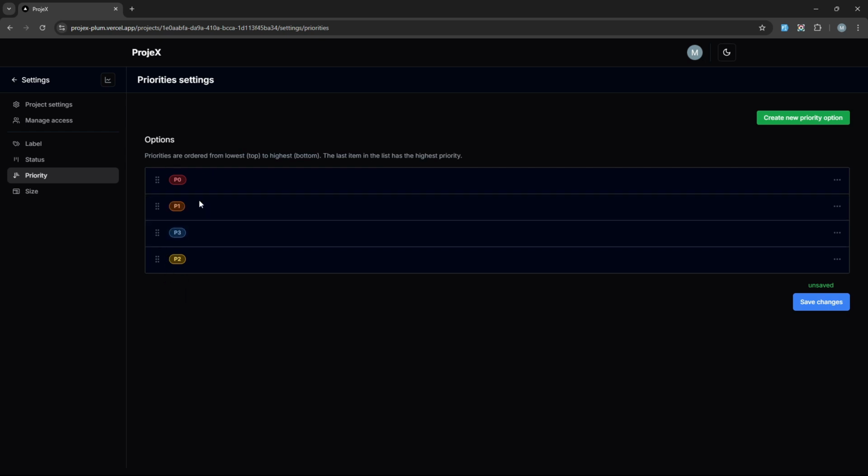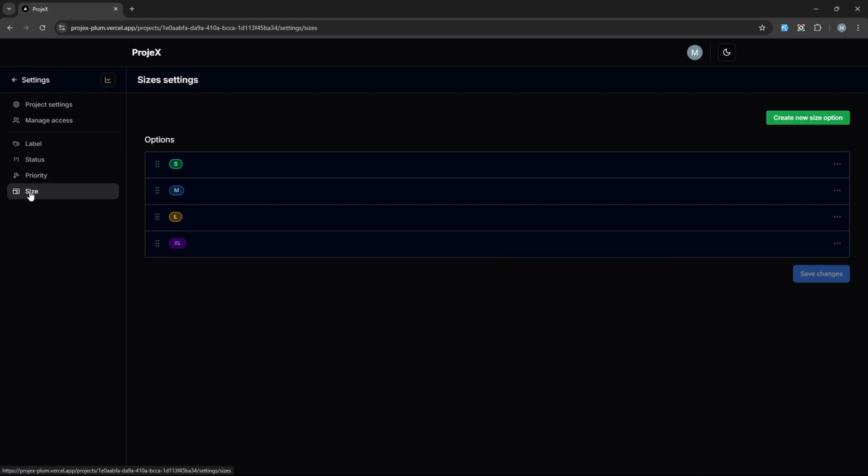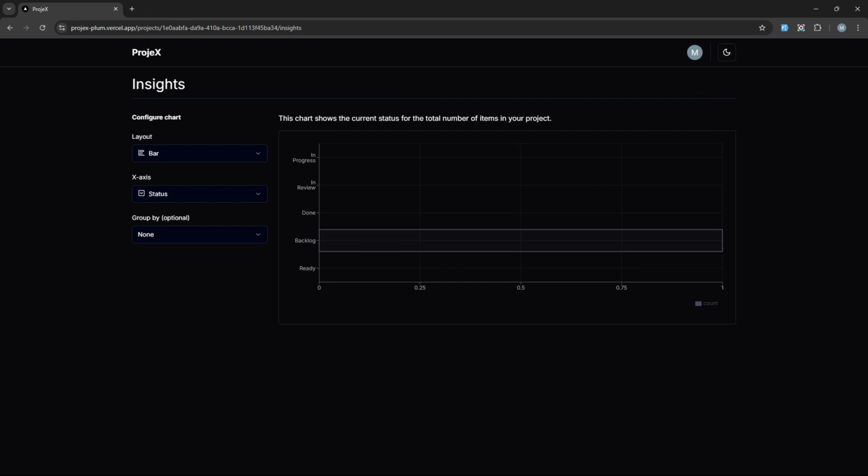If you use a Kanban board, you would be familiar with how priorities work. Priority items are always going to be at the top of the Kanban board. The same with size, from small, medium, large, extra large. Let's actually go back to the other user where we have a lot of tasks.